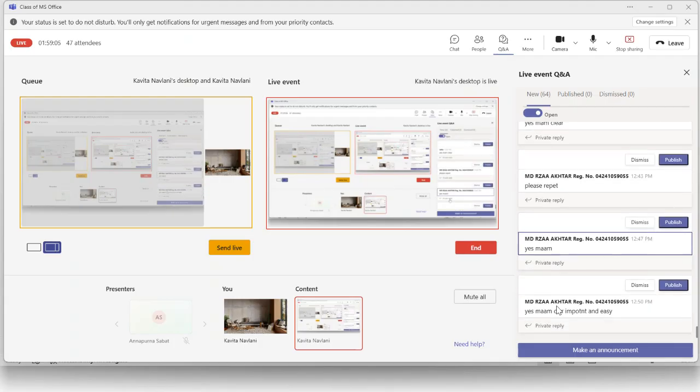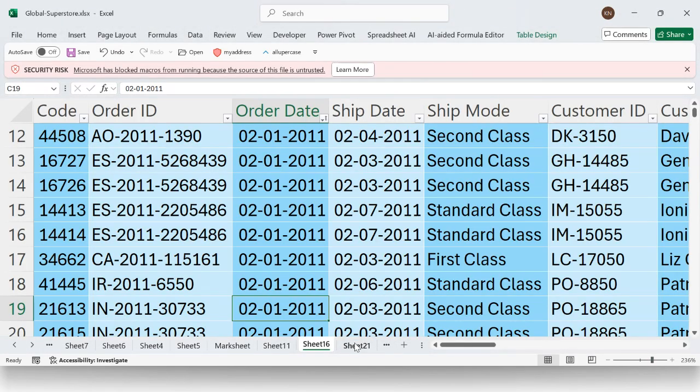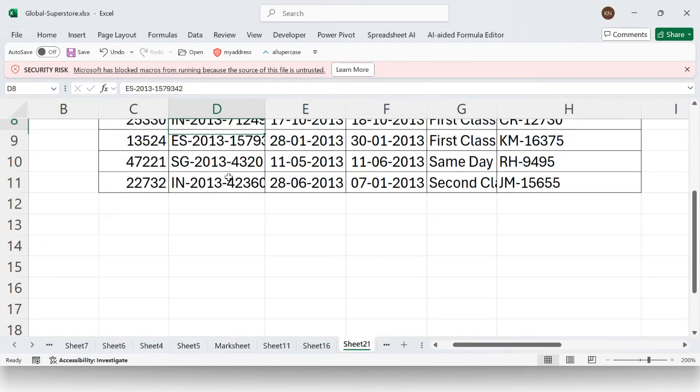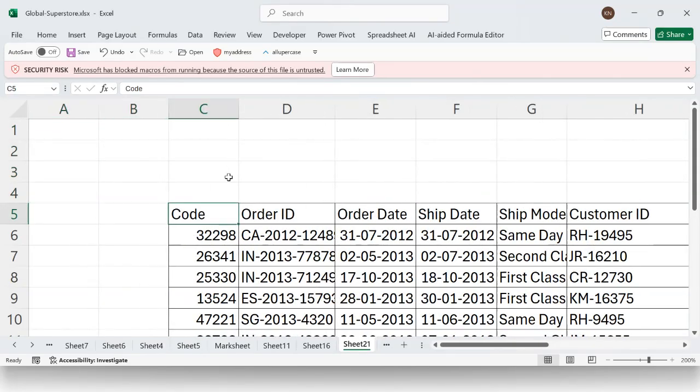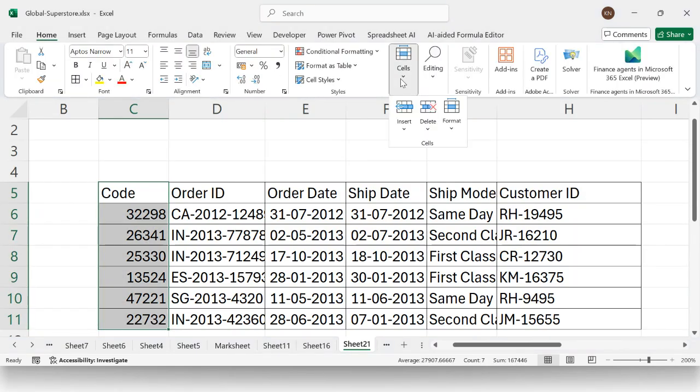Does anybody have some query regarding the table or not? Yes, it is very important, and it is easy. Before sorting and filtering, you should convert your data into a table. Because see, suppose this is not a table, and you want to sort the data. You have to select the complete data. If you are not selecting the complete data and you're only sorting this, here is the option of sorting.